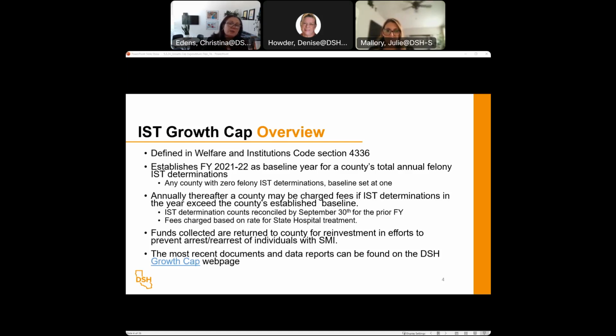So when we talk about the baseline, we're really referring to what the IST count was back in fiscal year 21-22. Annually thereafter, a county may be charged a fee, a penalty, if IST determination counts exceed the county's original baseline level, and that fee would be based on a tiered rate schedule. Also, I don't have it on the slide, but in terms of payment for that fee, any local funding source may be used to make the payment.